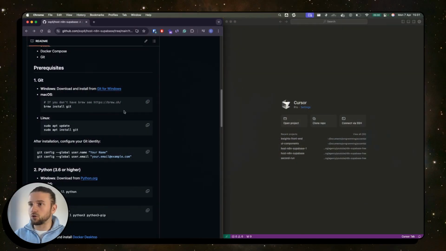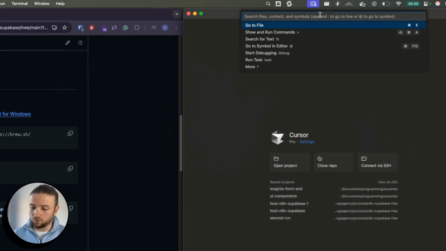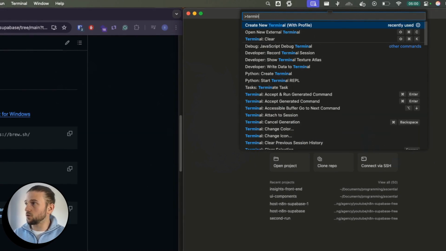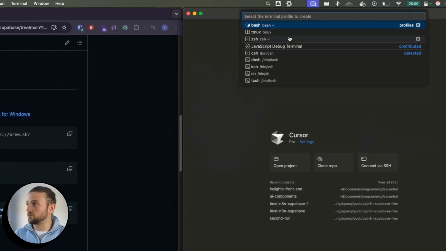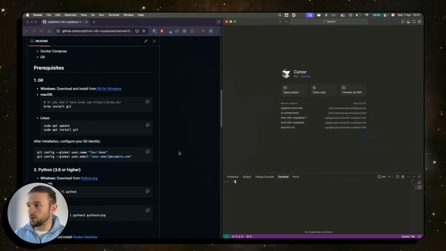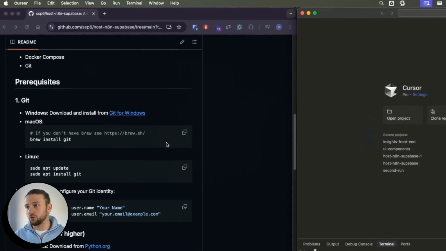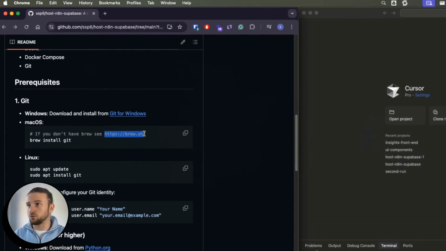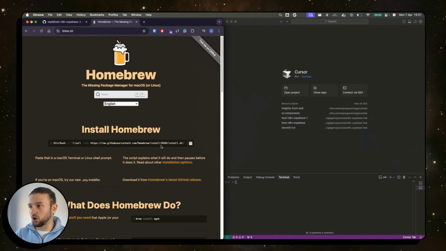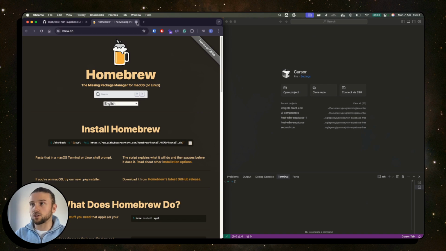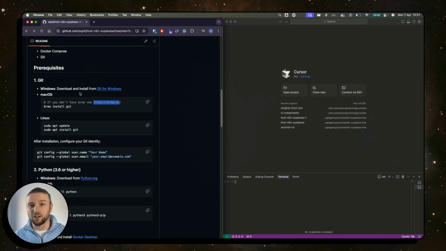What we're going to do first of all is open up a terminal. We come in here, create a new terminal with profile, set sh. Now because I'm using Mac, I'd like to install Homebrew. That's something I already have. I've included the URL here. If we follow this through, it gives us a nice command, copy paste that in here, and Homebrew is just an easy way of installing apps on a Mac terminal.